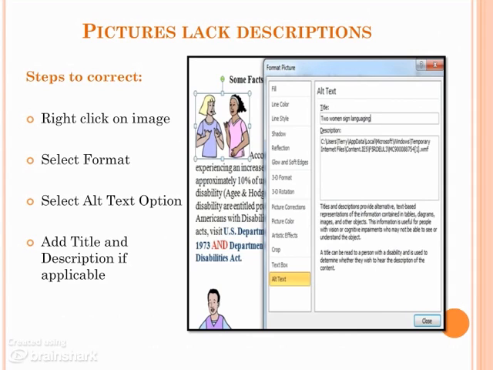To add a description, right-click on the picture, select Format, choose Alt Text option, add a title and description if necessary. Now, when the screen reader arrives at the picture, the title and description will be read to the viewer. The picture shown also reflects these exact steps.